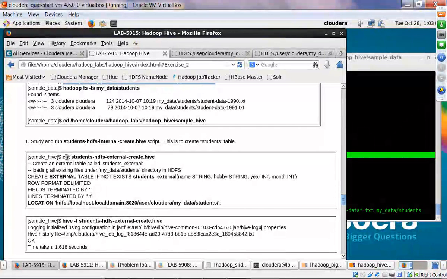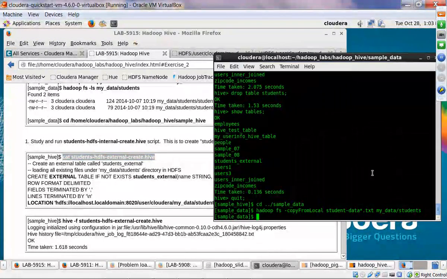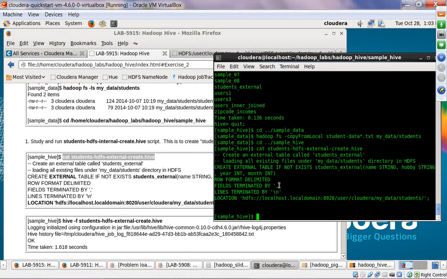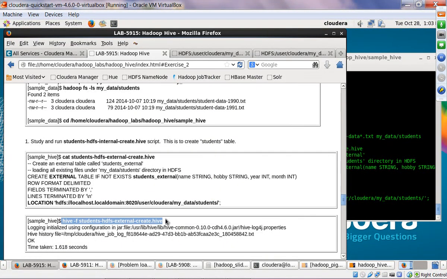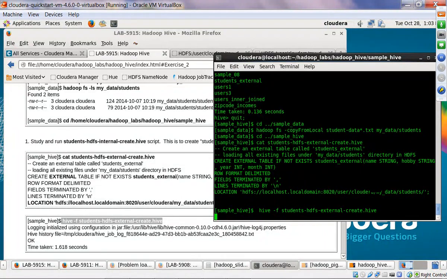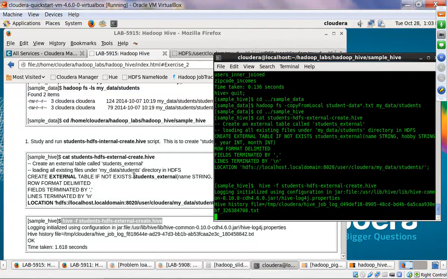If you take a look at this, the students HDFS external create Hive script. So we are going to move to sample Hive. If I take a look at this script, it's using external, and this is the location of the files. When I run this, the Hive table gets created, but it will just have a pointer while leaving the data in HDFS. So it's creating the students external table.